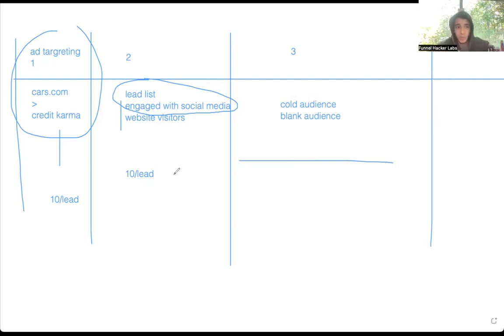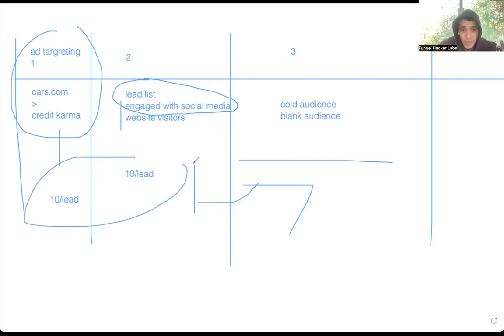But the way this strategy is going to work is that you're using cars.com, Credit Karma, as ad targeting 1 and ad targeting 2 as a way to fuel the pixel. Okay. And you're going to find that, let's say you're getting leads over here at $10 a lead. The more impressions these ones get, this cost per lead is going to increase. Okay. Because people in the same audience are probably going to see your ads more frequently. So the cost per result over here is going to start to increase. And you're going to find that this cold audience, this blank audience out here, might start out at like $30 per lead.